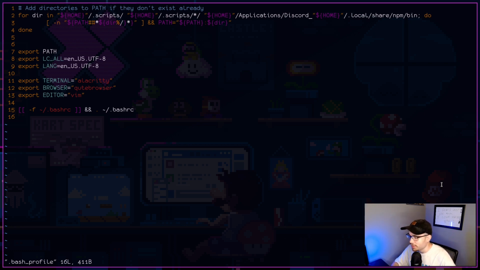Essentially, if you're unfamiliar with Linux or anything, this little for loop right here is all you need to add your scripts directory to your path. And then after that, you'll be able to execute any script on your system just like it was any other.